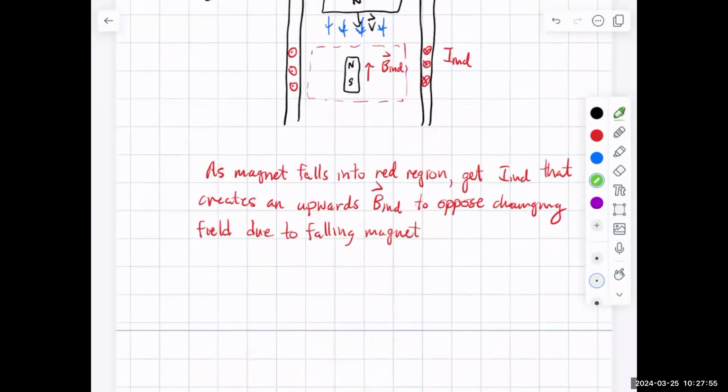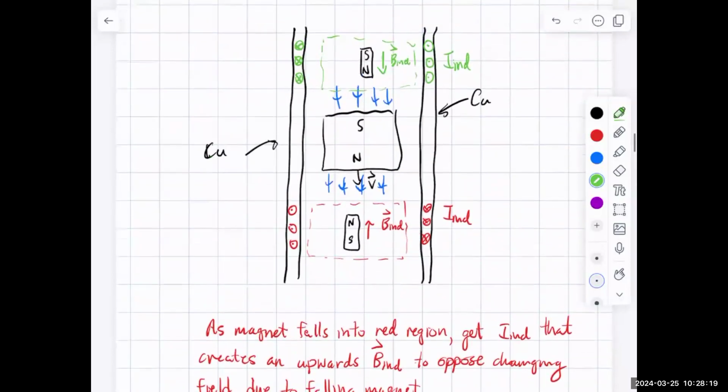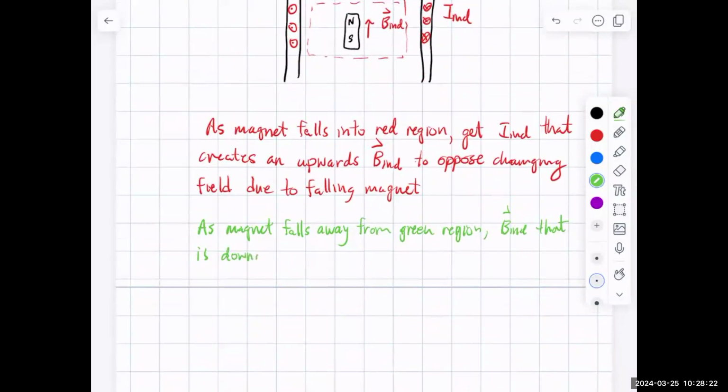Okay, so as the magnet falls away from the green region, we get our B induced that is pointing downwards to maintain the original magnetic field that was in the region.